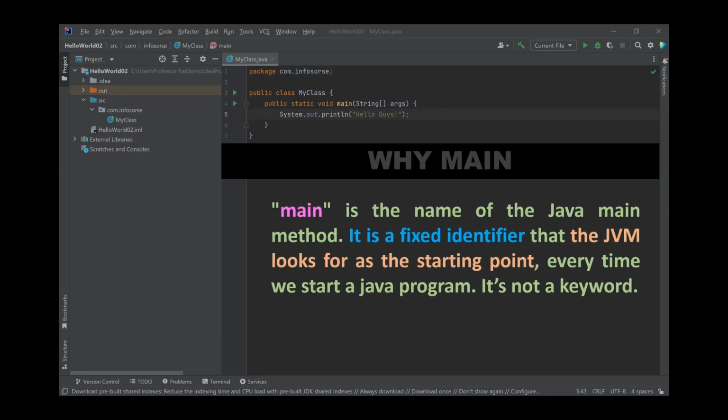Then why do we call it main? Why can't we call it anything else? This main is compulsory. Why are we calling it main?